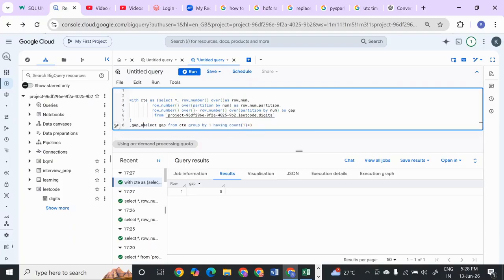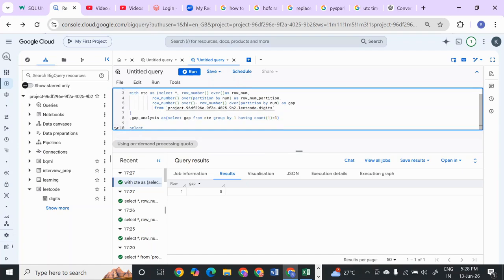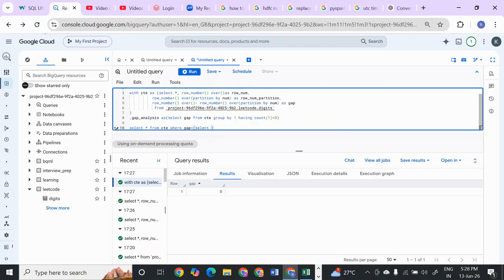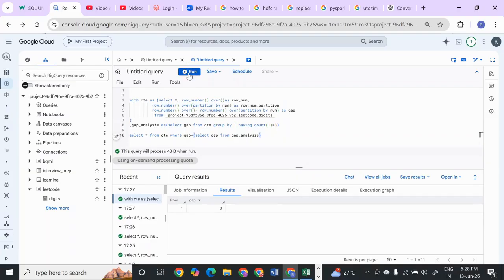Make it as gap analysis. Perfect. Select star from CTE where gap is equal to, again, select gap from gap analysis. Now let's run this SQL.